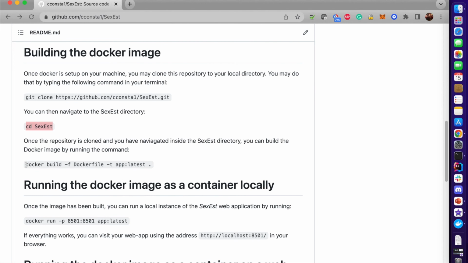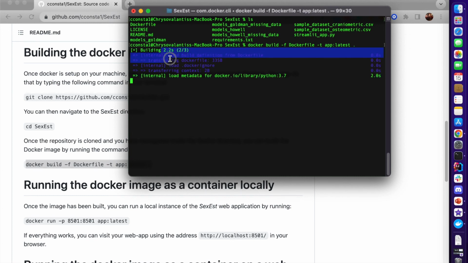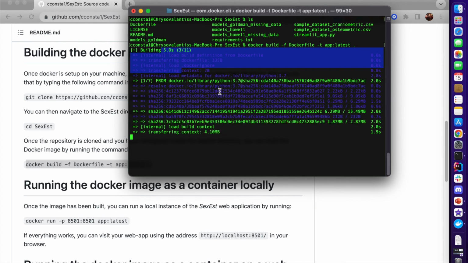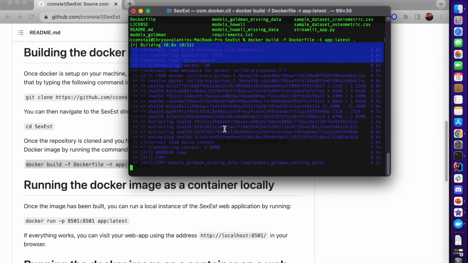So the next step is to run the build command. docker build -f means use the Docker file provided. -t means give the image the name up latest, and the dot means take everything found in this local repository, meaning these files, and put them into the Docker image. And if I press enter, you see that it starts doing stuff. Because this is going to take some time, I'm going to let you see what the thing does.